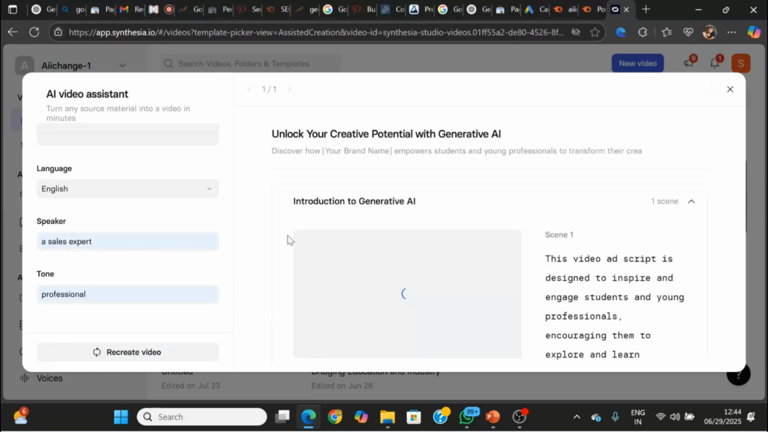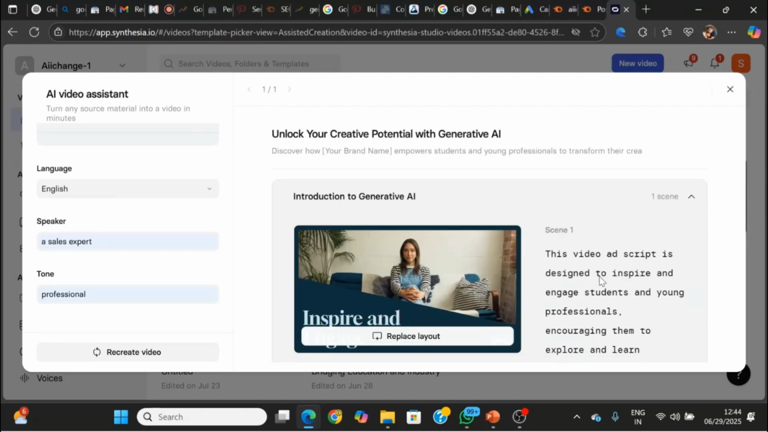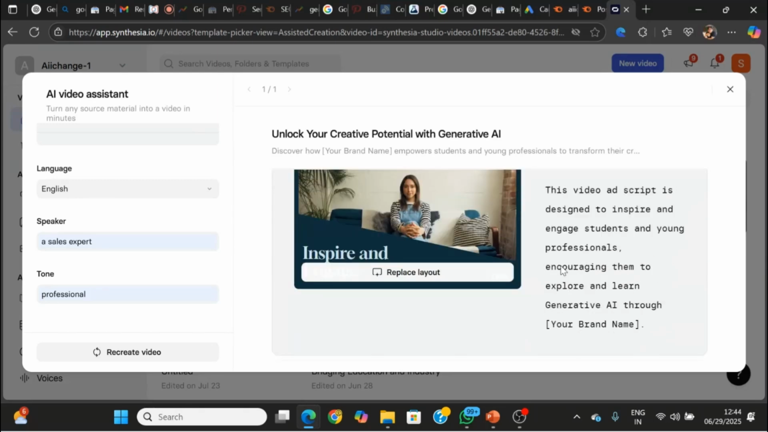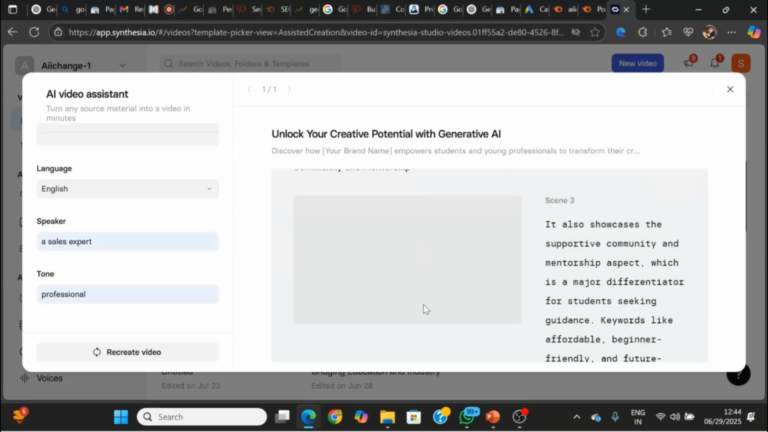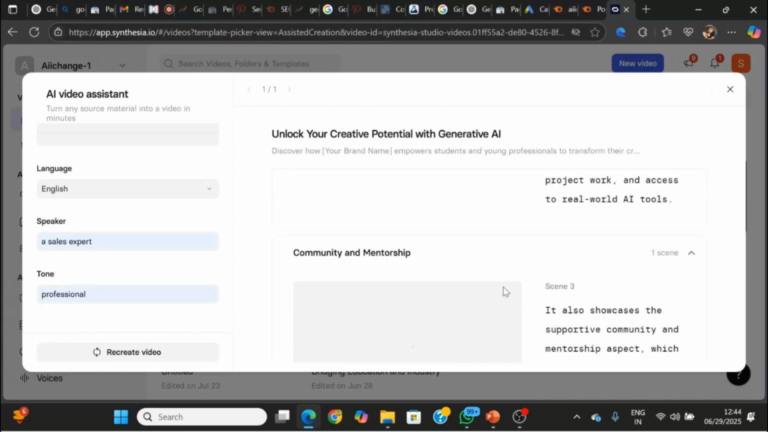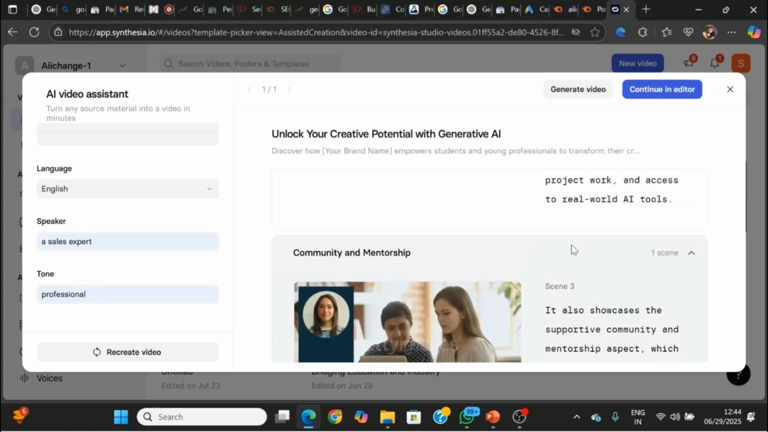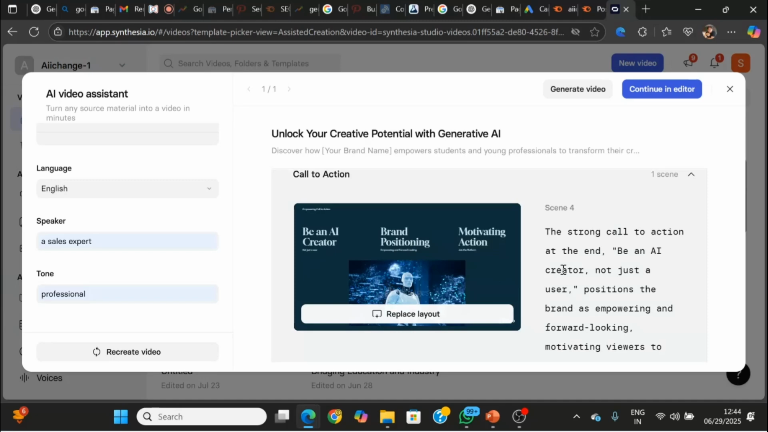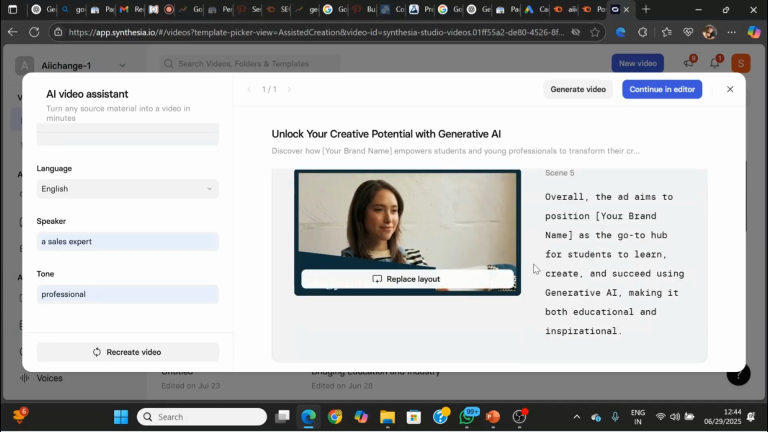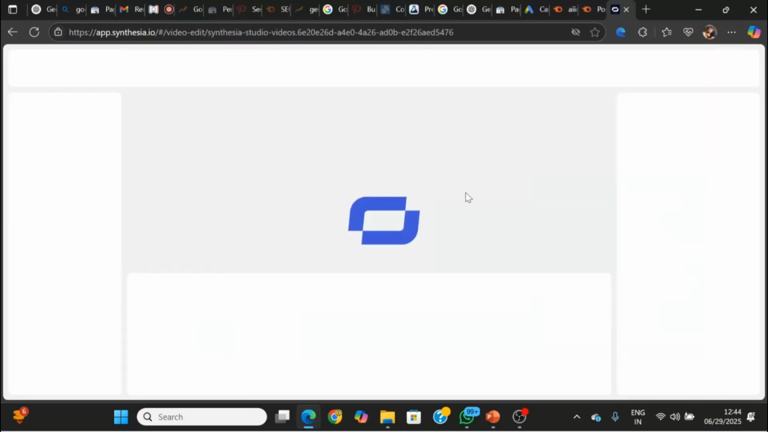It is giving all details of the video settings. See this first video, it will give the script. What is the script in the first video, second video, third video? All these are now made section wise. First video will be this, script will be this, and call to action. It is creating its own video and continue in editor. The system is slow, it is taking time, but it is doing it.